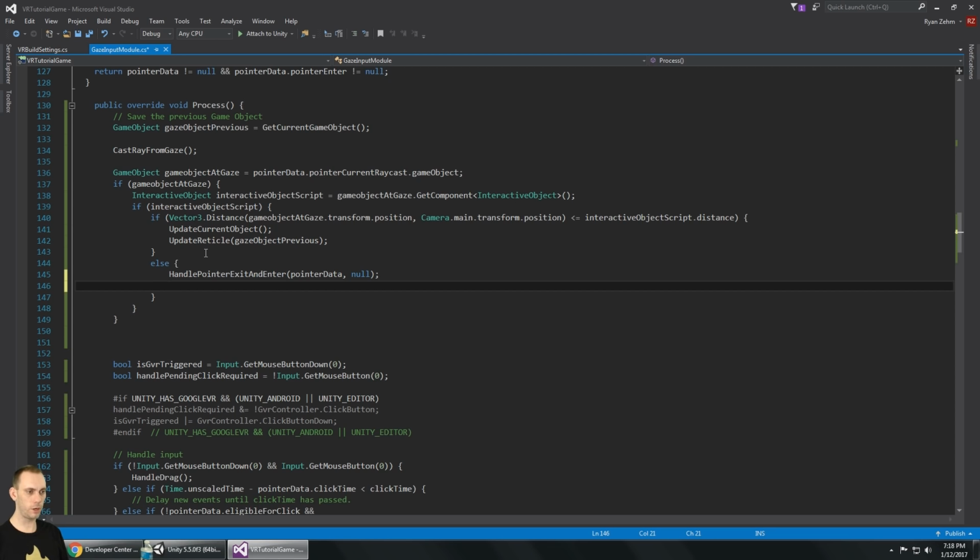And we're going to do pointer data is equal to new pointer event data event system.